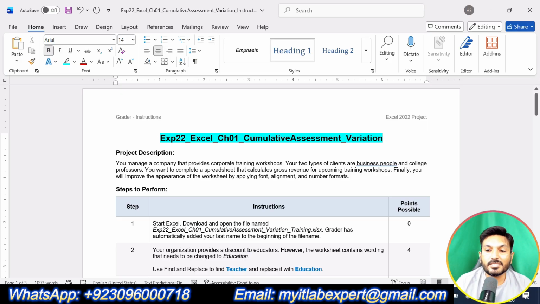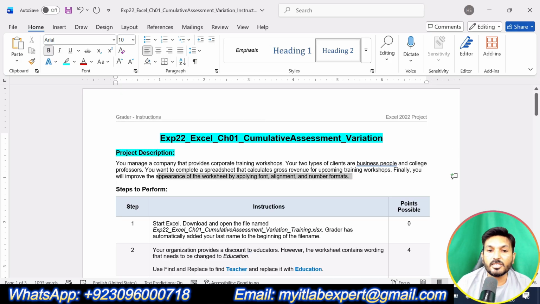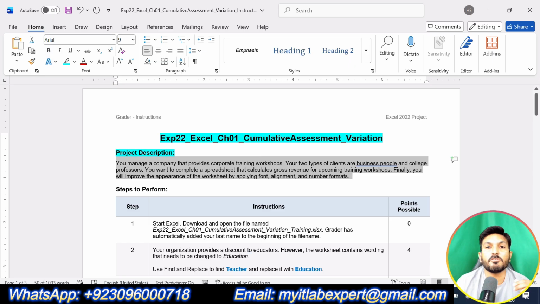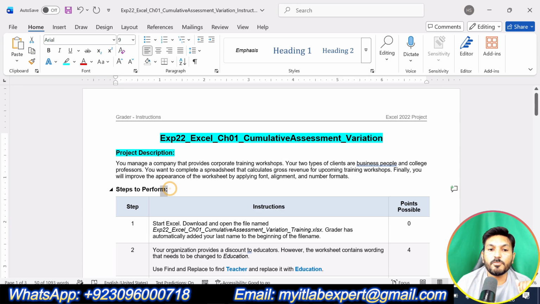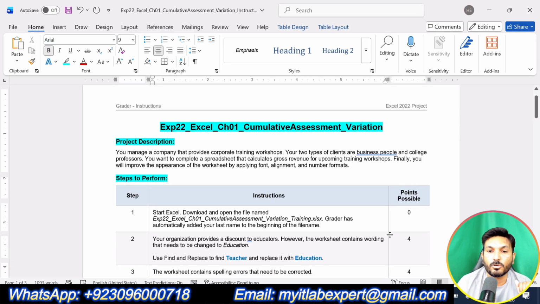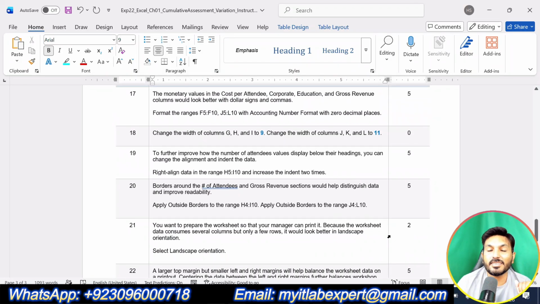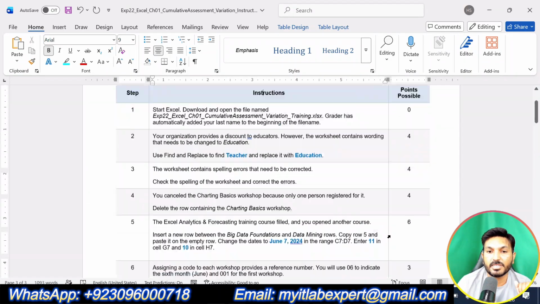At the start of the instructions, we are given the project description. There is nothing to solve in this project description, but I suggest you go through it, read it well, and get an idea about the assignment. Then we have the main part of the assignment, the steps to perform to complete this project, and we have a total of 26 steps to get this assignment done.